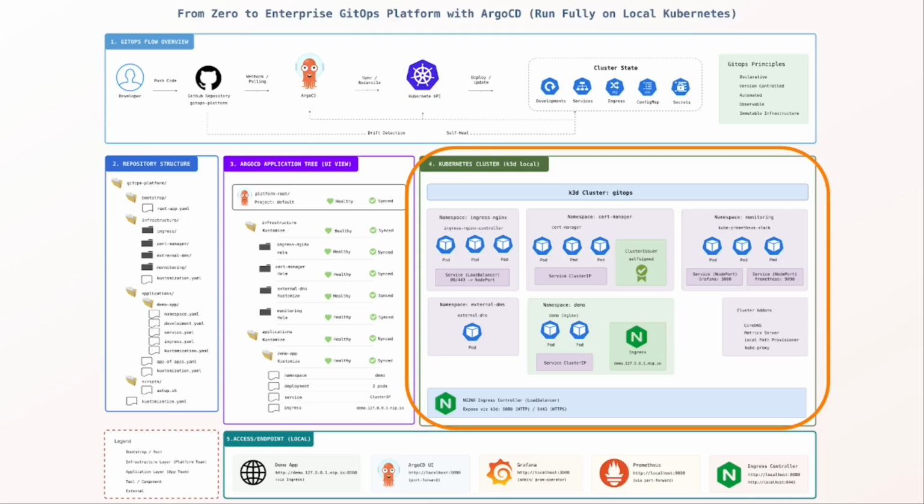The Kubernetes cluster with K3D locally. This project uses K3D to create a lightweight local Kubernetes cluster for running the entire GitOps platform. K3D is a tool that runs K3s Kubernetes clusters inside Docker, making it fast, simple, and resource efficient. The local cluster acts as the main environment where ArgoCD, infrastructure services, and applications are deployed. Even though the platform runs locally, the architecture follows real enterprise Kubernetes practice.